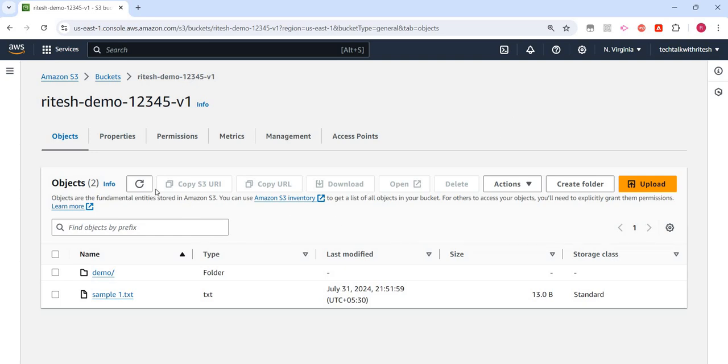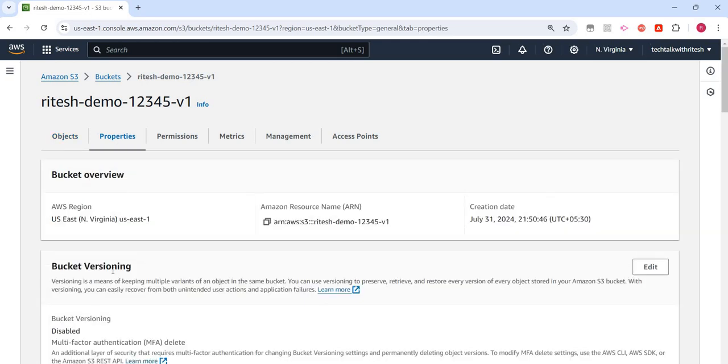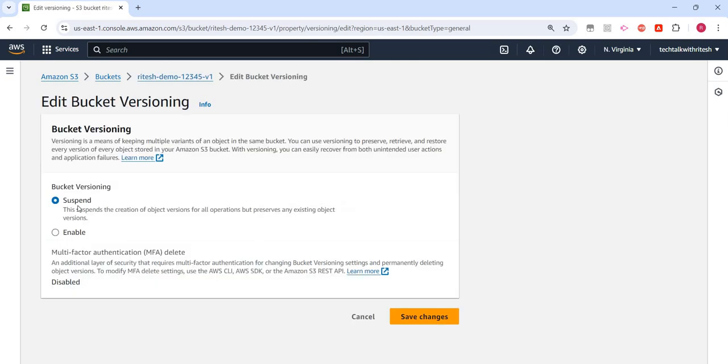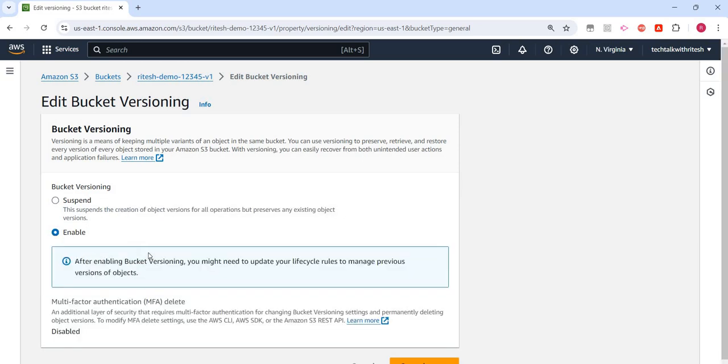Okay, how can we enable versioning? Go to properties, and here we have bucket versioning. Click on edit. It's very simple. Like I said, by default it's suspended. This suspends the creation of object versions for all operations but preserves any existing objects. That is what it says, and we can enable it.